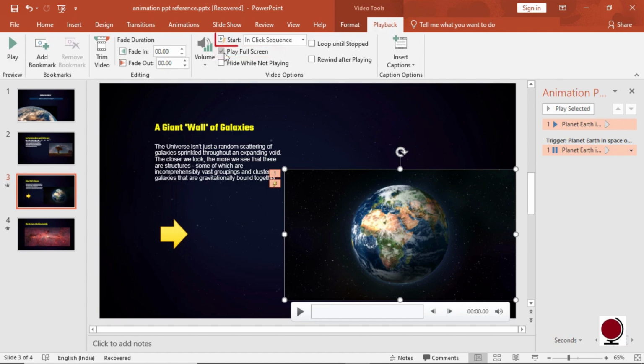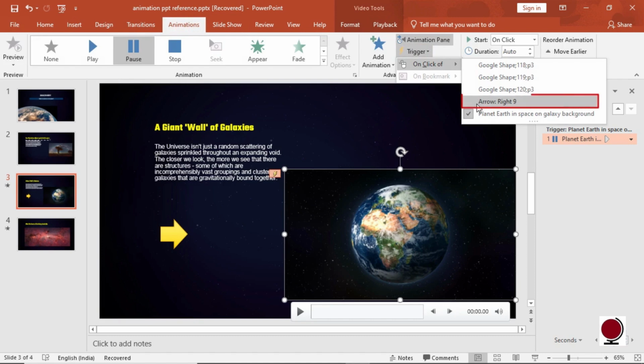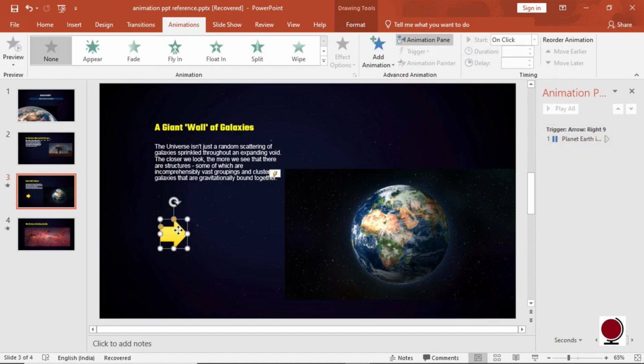Select the When Clicked On option from Start. Now, click the Animation tab and click the Trigger command down arrow and move the cursor to On Click Of. Select the object, Action button, Go Forward or Next to play the video when you click on it.